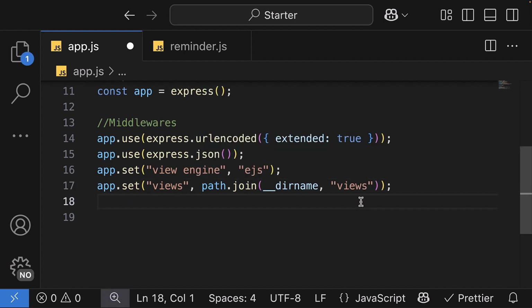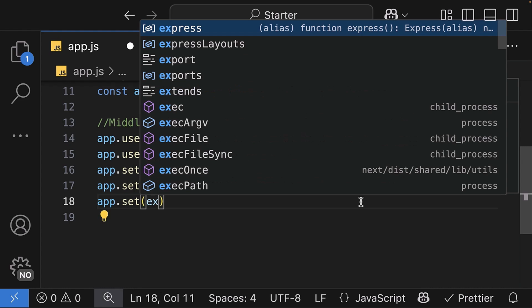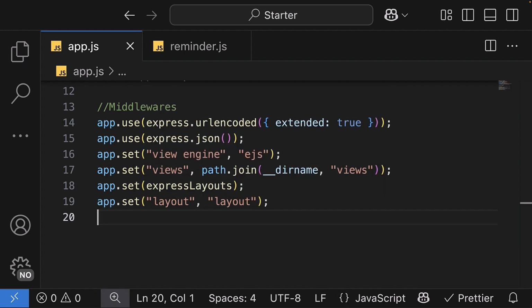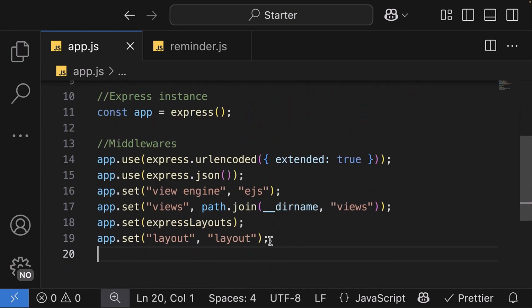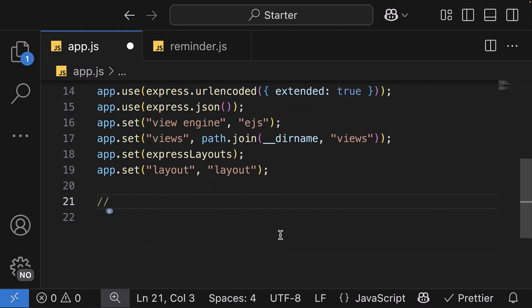The next step is to configure the Express layout as app.set, and then pass in the Express layout, and lastly app.set layout, and then comma layout. Alright, so we have configured our application by using a couple of middlewares and also setting up the view engine for this project. We are going to connect our application to MongoDB as connectDB.